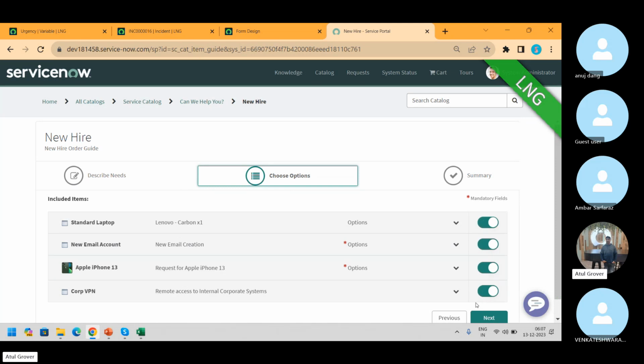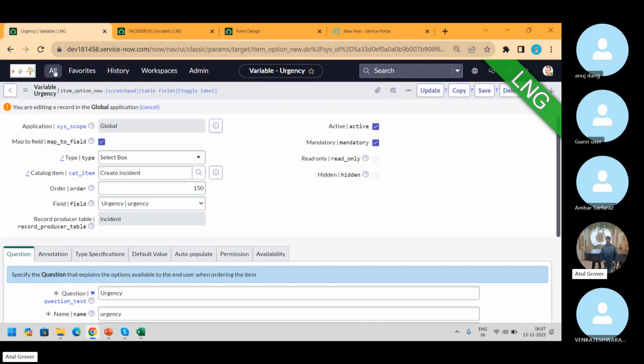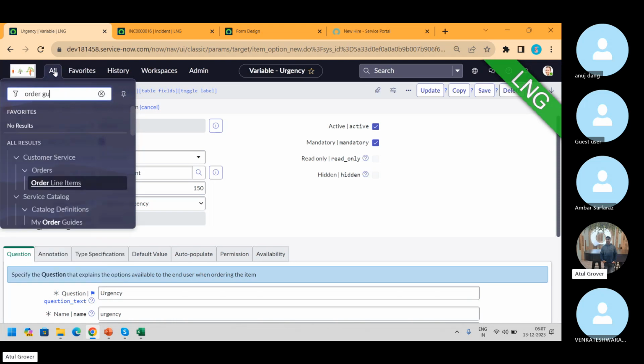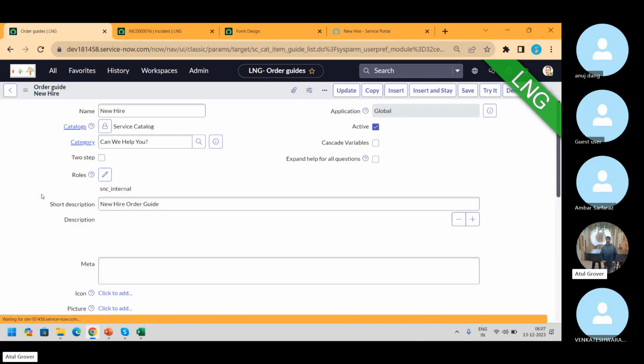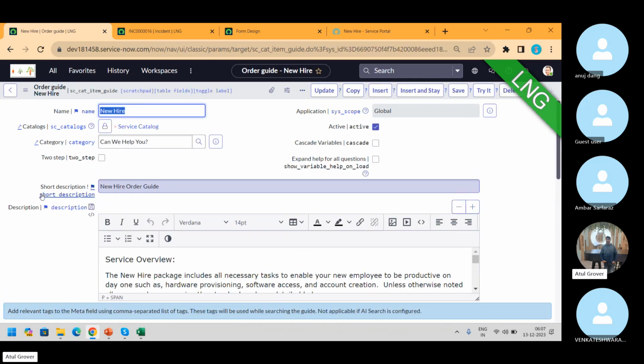Now we get these options: standard laptop, email creation, Apple iPhone, Corp VPN, all the things. Let me take you back to the site. Come here and click here on order guides. The new hire order guide is nothing but a collection of different catalog items, and it works on rules.